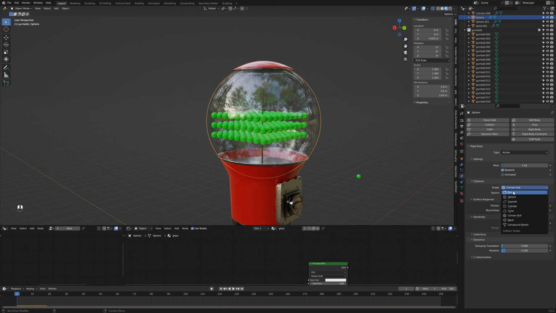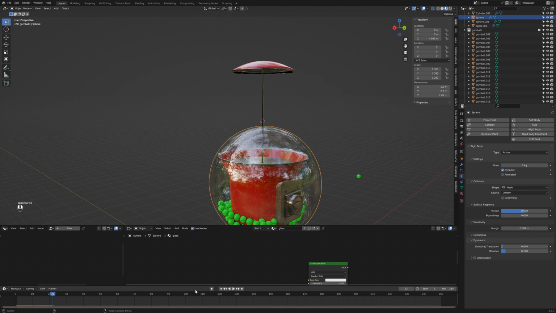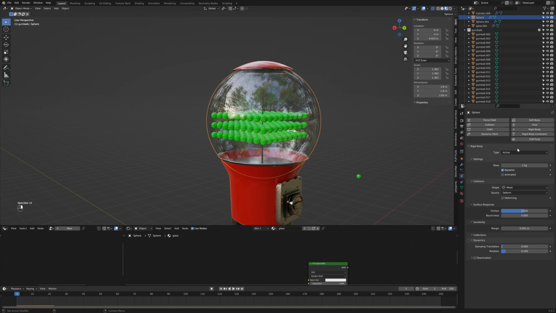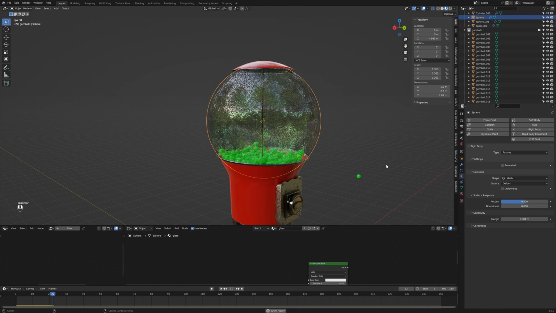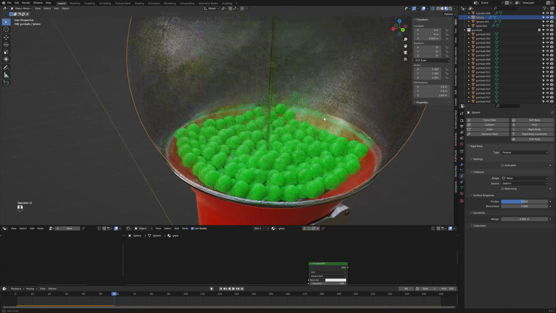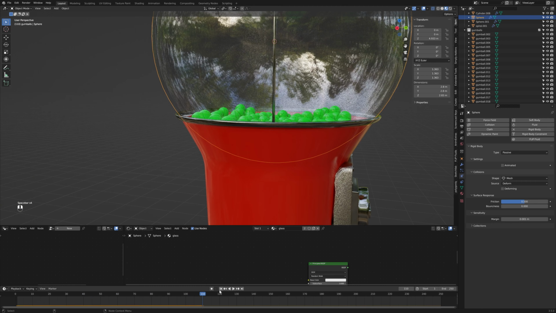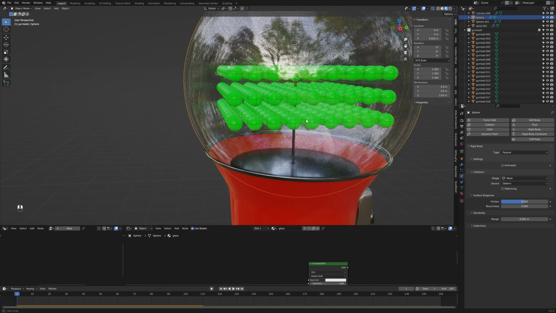So I have to have this rigid body. I'm going to make this a mesh. I'm also going to make this margin very, very small, as I still want a little bit. Whoop. It needs to be passive, not active. Passive. And there we go. Gumballs. That was pretty straightforward. We got a bunch of gumballs. I can probably even add more if I wanted to.